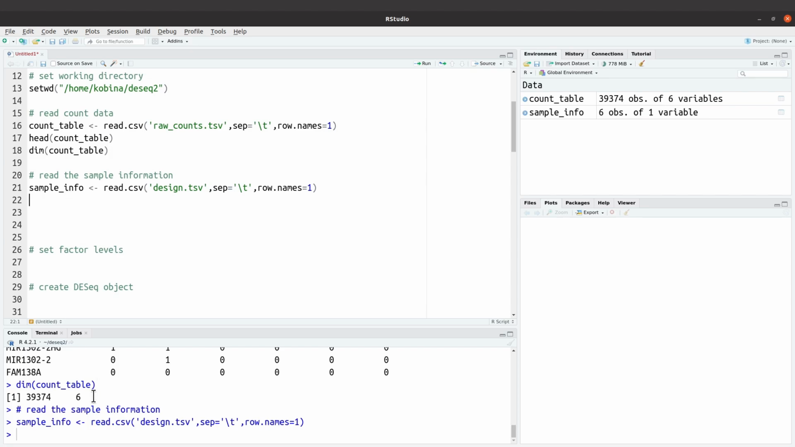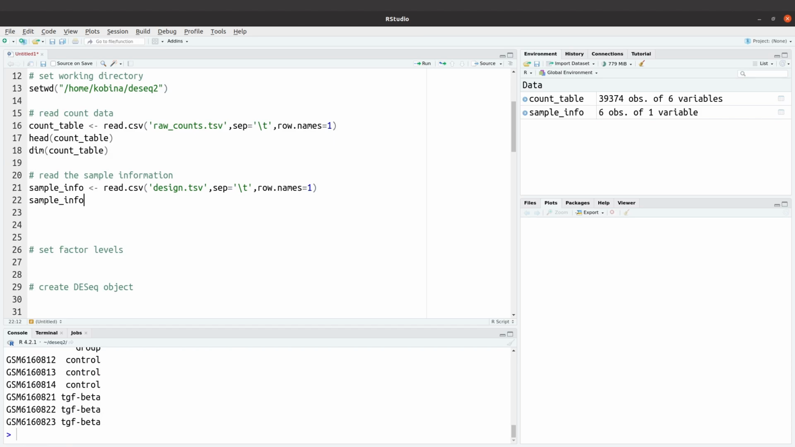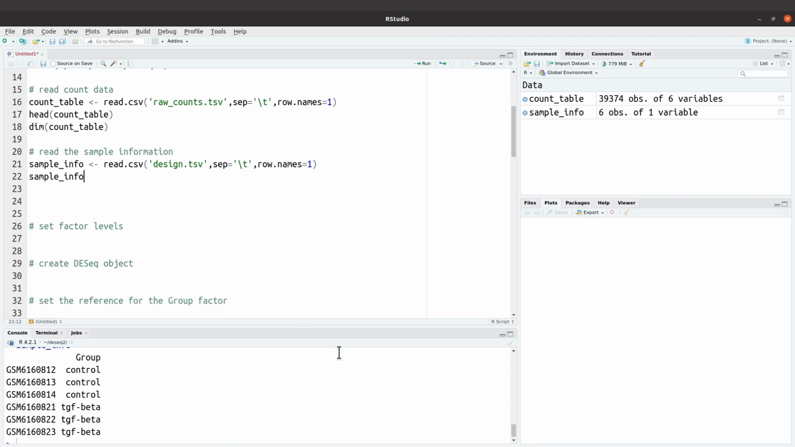It has been done. So we can explore it: you can say sample_info to see that. We have the groups, control and TGF-beta, and we also have the samples like this. This one here represents the index. Okay, so we have done that. Now let's proceed. Before I proceed, I will also get the dim again. So I'll say dim of sample_info.